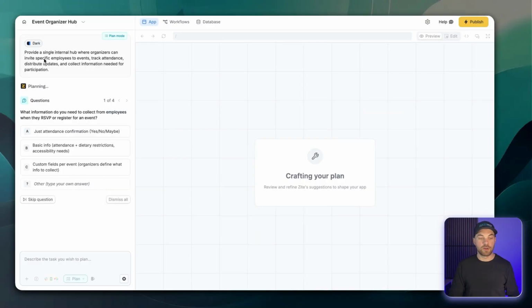On the left here, you can see our chat bot, and it's asking me a few questions here. It will help determine what plan it's going to provide to us. So the first question is, what information do you need to collect from employees when they RSVP or register for an event? It's given us a few options, and then it also provides us an option to provide additional information. If none of these options quite fit, we can just select this last option and provide additional detail.